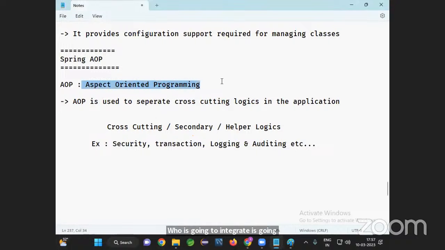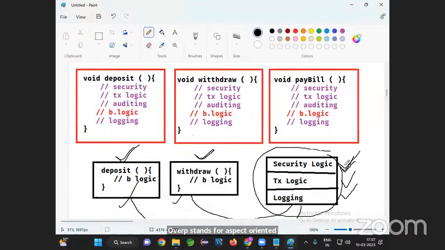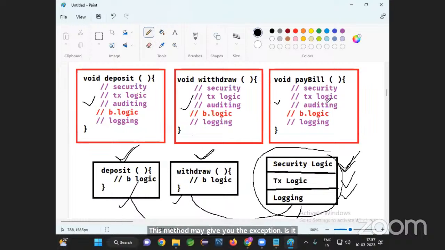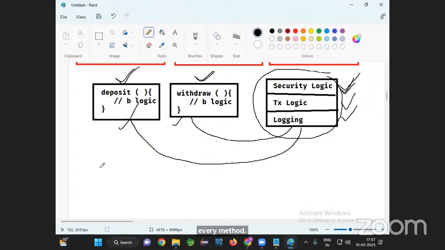AOP stands for Aspect Oriented Programming. Now, in real time, several classes will be available. This method may give an exception. This method may give an exception. This method may give an exception. Is it recommended to write the exception handling logic in every method? No, right? So I will write my exception handling logic separately as a secondary logic. Is exception handling a primary logic or a secondary logic? Secondary logic.